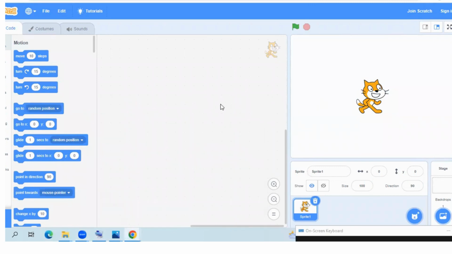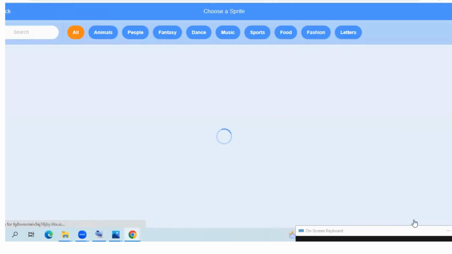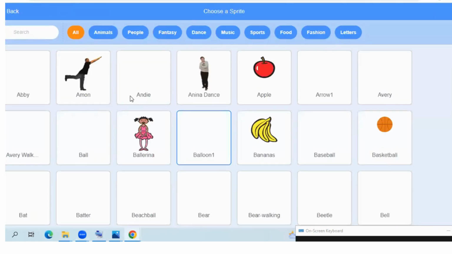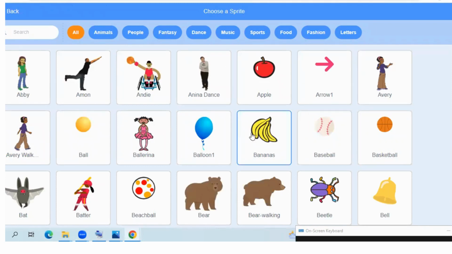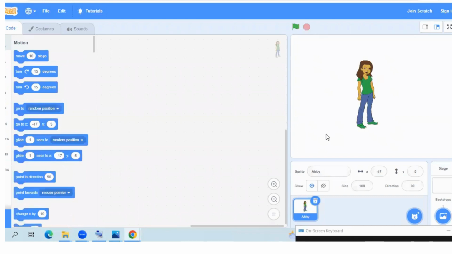So this is my new window. And here we have a default sprite, which is a cat. If I want to remove it, use this delete button. So there is no sprite in my story. Now I want to add one. So click on this icon and go to the search option. So here we have different types of sprites. Suppose I want to add this one. So now you can see this is my new sprite.